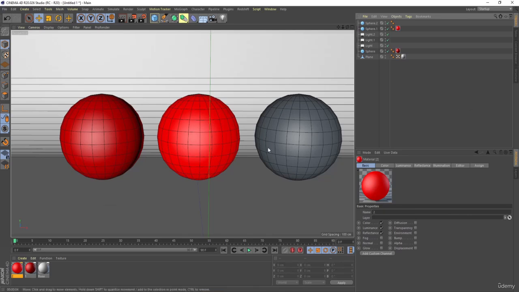Okay, so now we are going to talk about reflectance. As you guys know, in the previous video we have seen what is color and luminance. Now we will talk about reflectance. So let's do one thing.